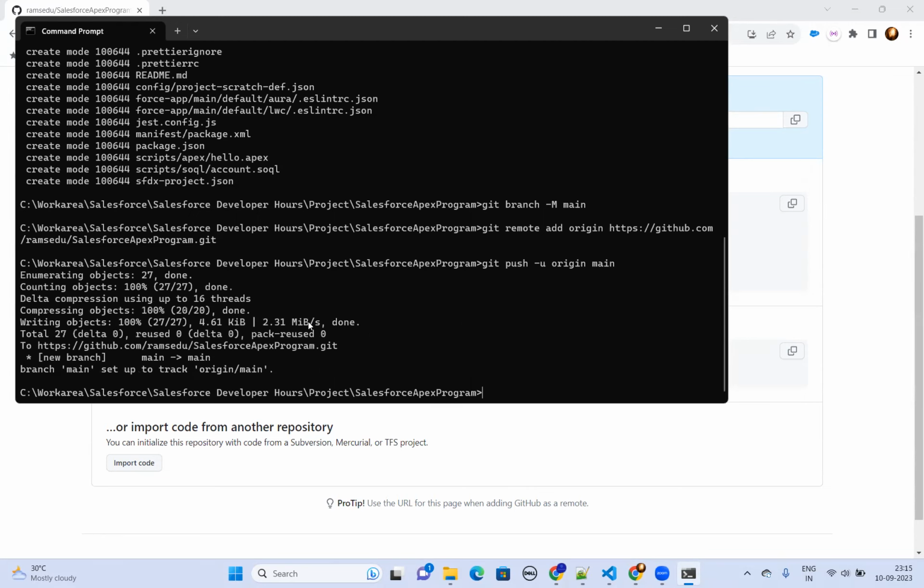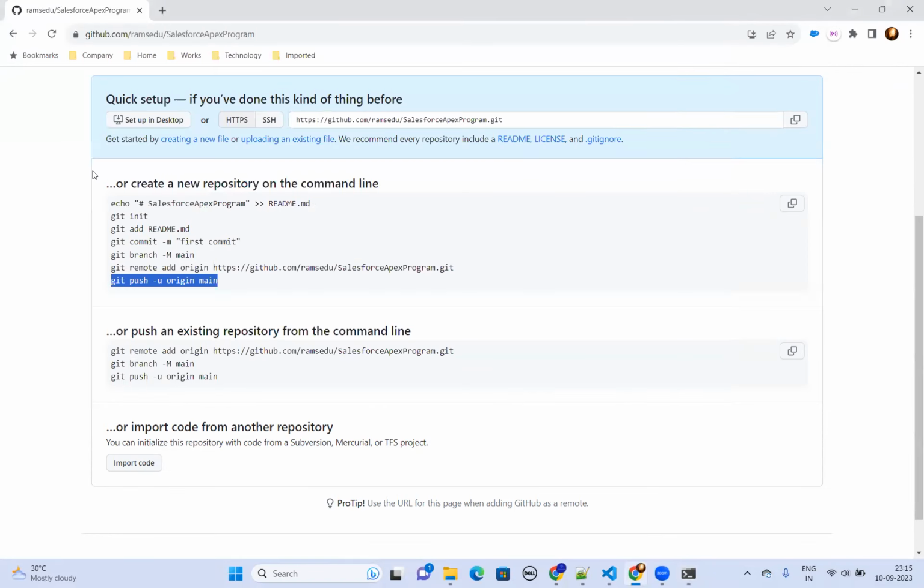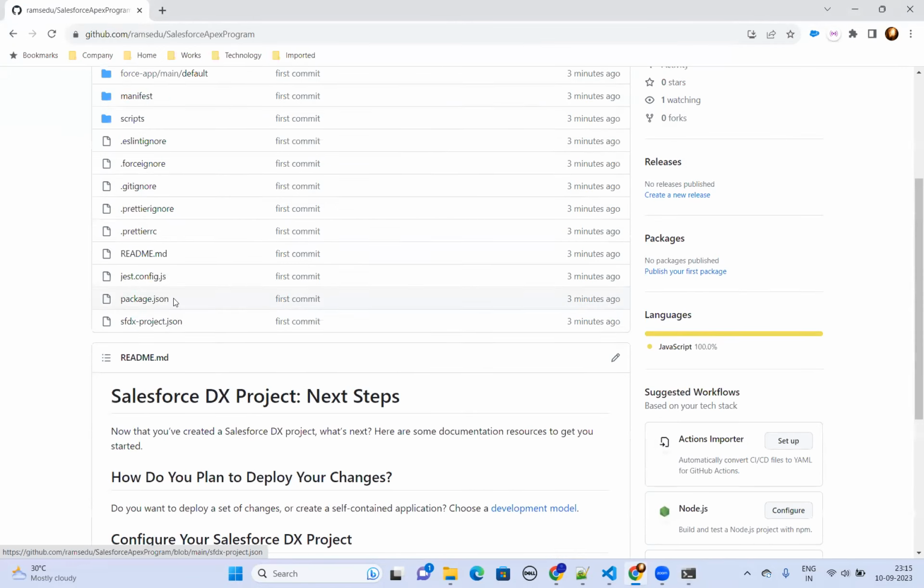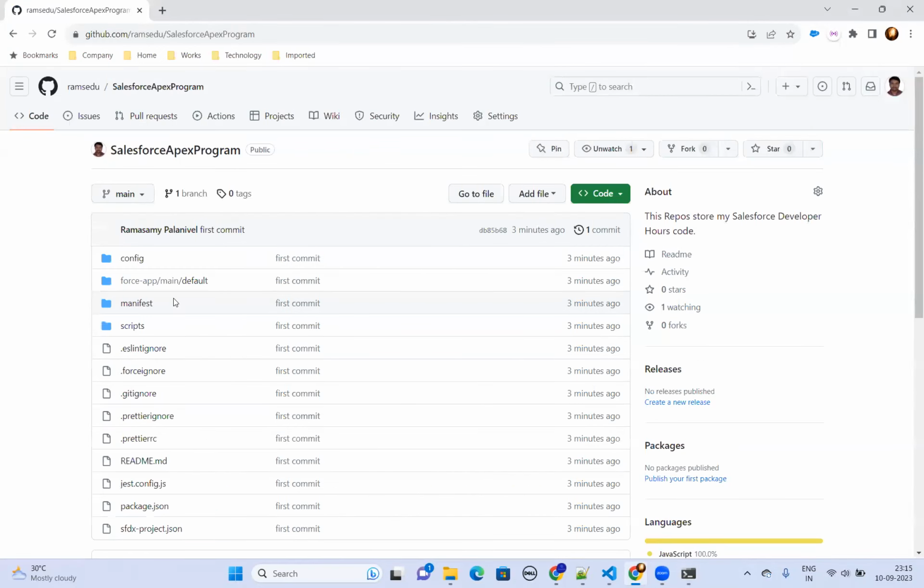Now you see it's loading. Now it's 100% done. All 15 files are pushed, and a new branch is created in the remote repository as well. Now go back to the remote repository in your GitHub account and refresh. Here my remote repository is successfully created.